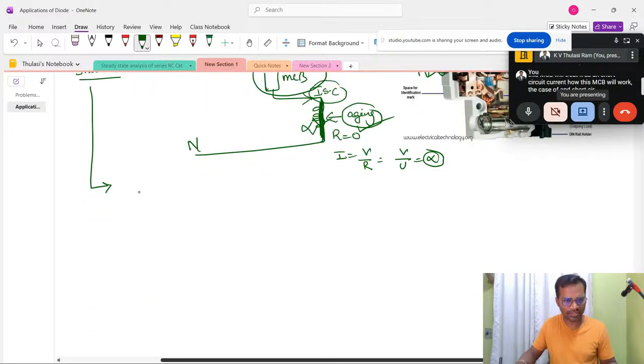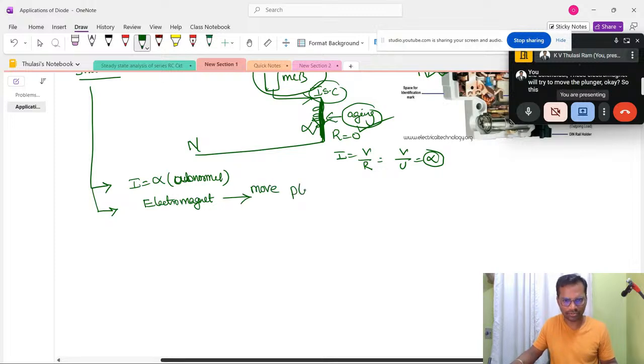In short circuit, the current increases abnormally. Whenever the current increases abnormally, then the solenoid, which is nothing but an electromagnet, will try to operate. This electromagnet is connected to the solenoid. This electromagnet will try to move the plunger, and automatically this plunger will move the solenoid and it will perform the trip action. Automatically your MCB goes to off position.